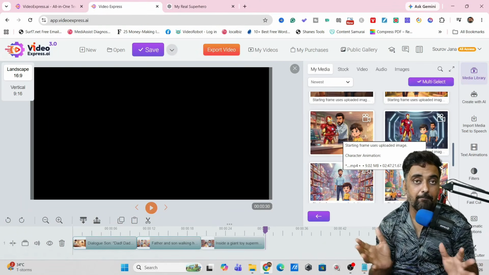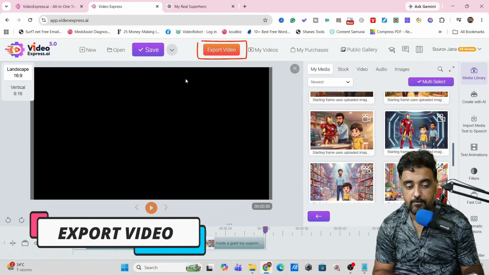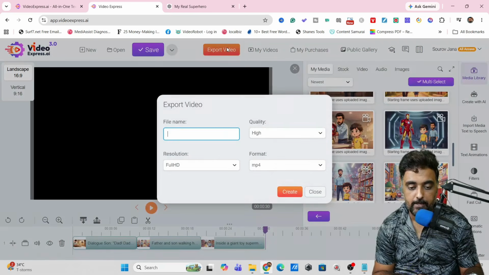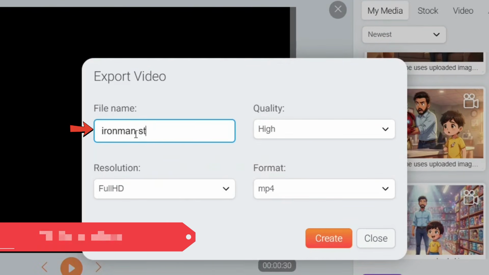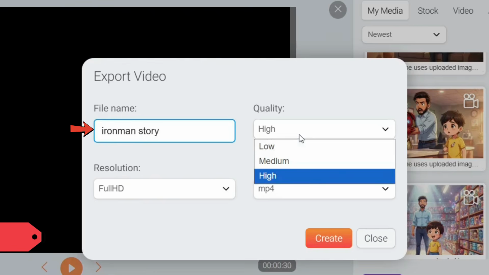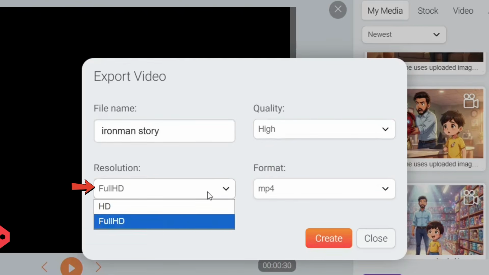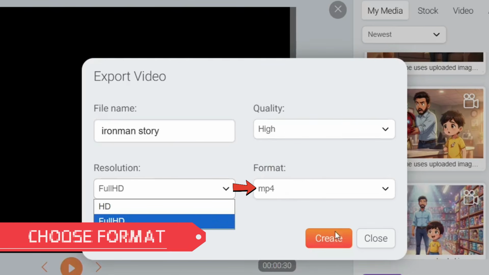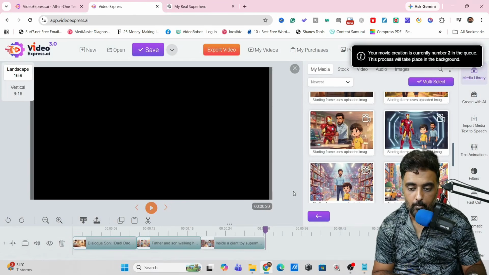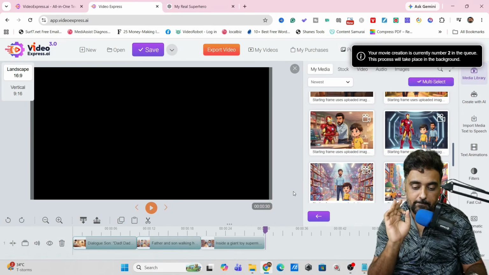Now, once you have completed the entire thing, all that you need to do is click on export video, right? Just click on export video and then give it a name. Say Iron Man story, just for an example. Then choose the quality. I'll choose high. Resolution, I'll choose full HD, and the format as MP4, and click on create, and boom. As you can see, this is being rendered.